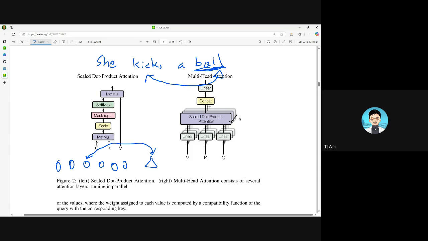So in general, when we apply the attention mechanism, "he", "kicks", "a" are all keys and they have certain related values. So for each key, we have a vector for each token, and we use the linear transformation to transform this into queries.